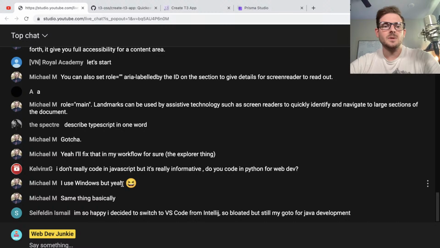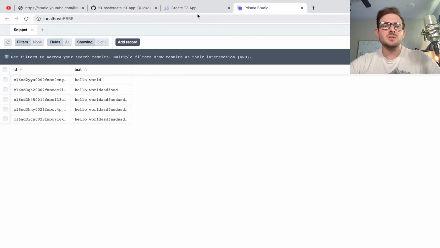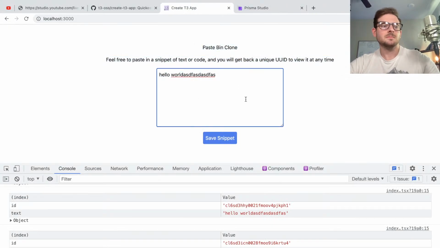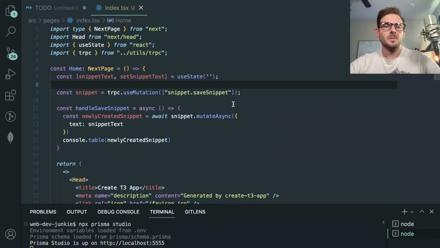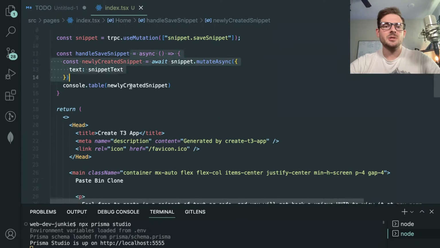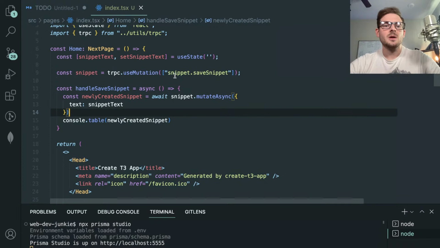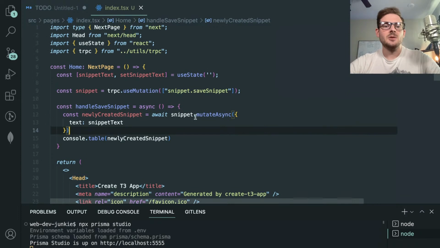Okay. Anyway, I don't even know what other features. I guess I could just redirect the user to the next page once they've created their snippet. All right, so we are going to basically go to the index page. And when the user actually creates that snippet, we're going to try to redirect them to a different page. So let's just go ahead and try to do that.